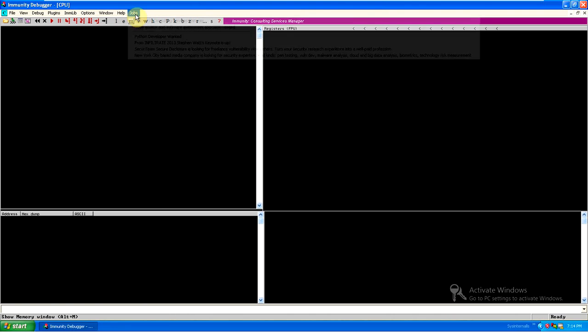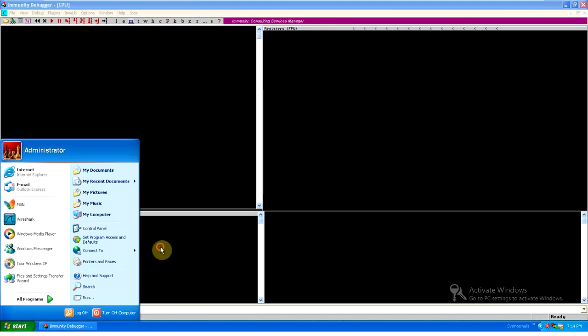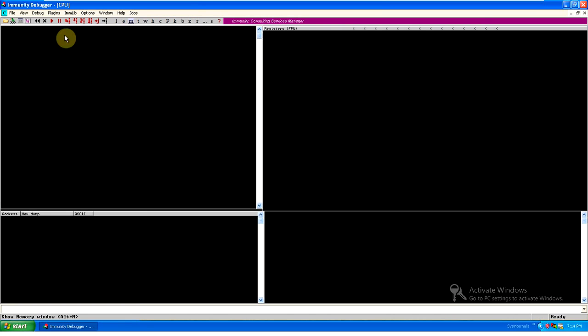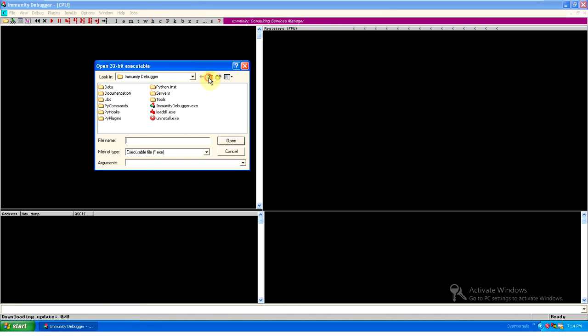And here we can debug a program in two ways. We can debug a program by opening it under the debugger. For example, here I'm going to debug the calc program, the famous calc program, of course.